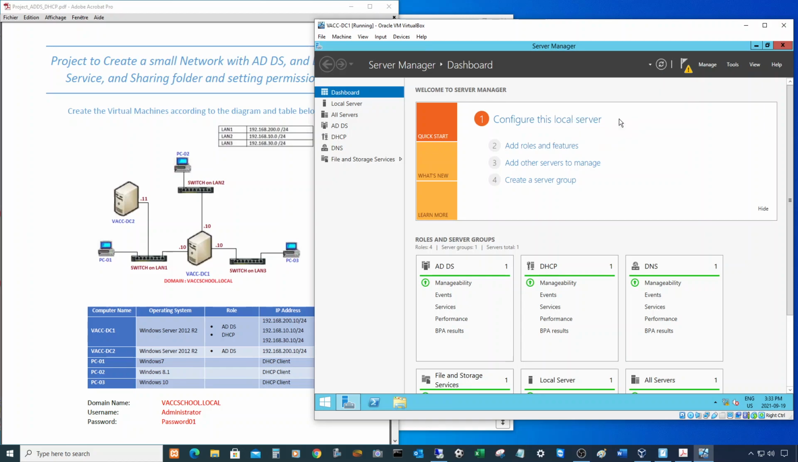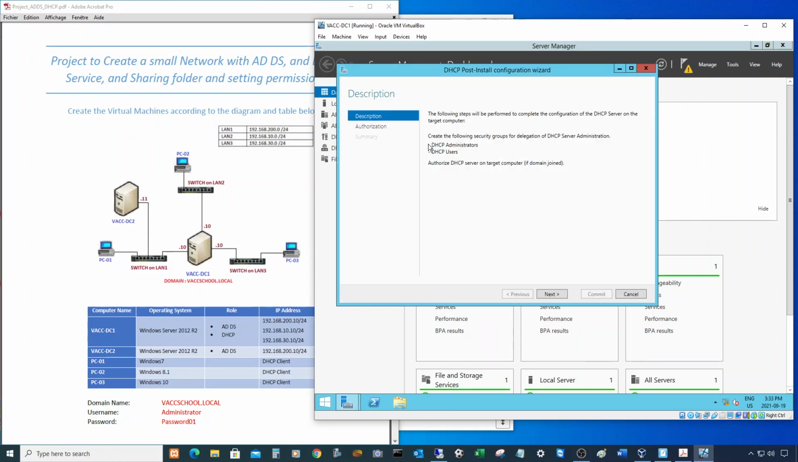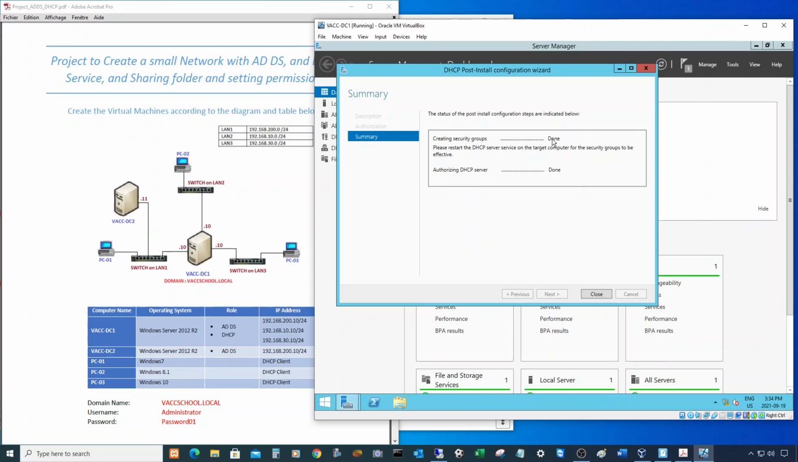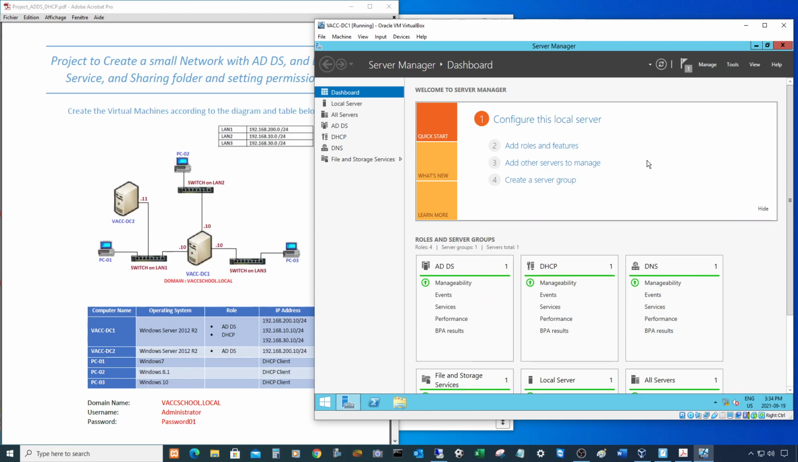If I click on complete DHCP configuration, it will tell me that it will create 2 groups, the DHCP administrators group and the DHCP users group, and it will authorize the DHCP server to be allowed to give IP addresses to computers on the domain. So it will do all this in one step. If I click on next, it will tell me which user account you want to use to do that. Of course, I will be using the domain administrator account. So I will click on commit, and automatically it created the 2 groups and it authorized the DHCP server. So this is the first step on the DHCP configuration.